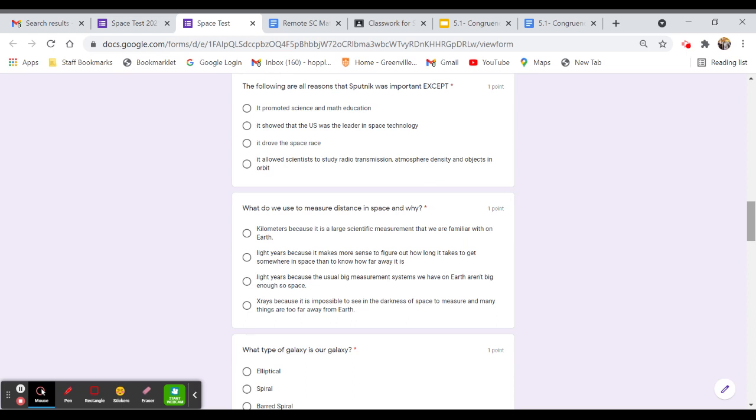The following are all reasons that Sputnik was important, except it promoted science and math education, it showed that the US was the leader in space technology, it drove the space race, or it allowed scientists to study radio transmission, atmosphere density, and objects in orbit.